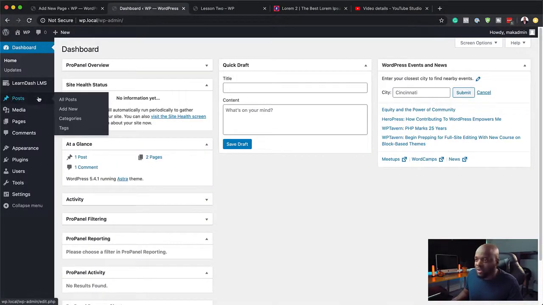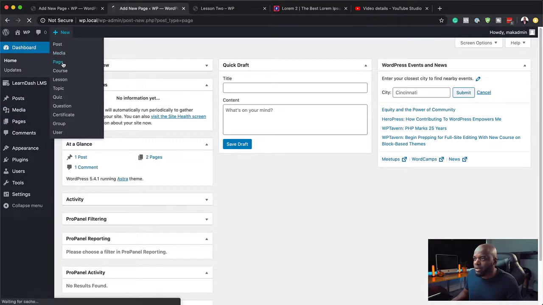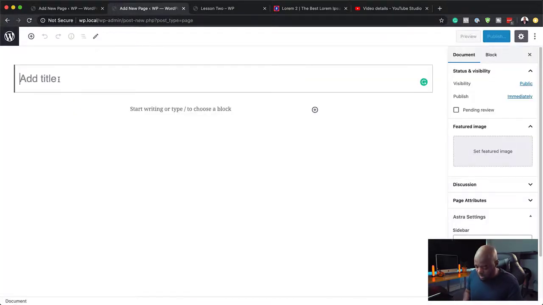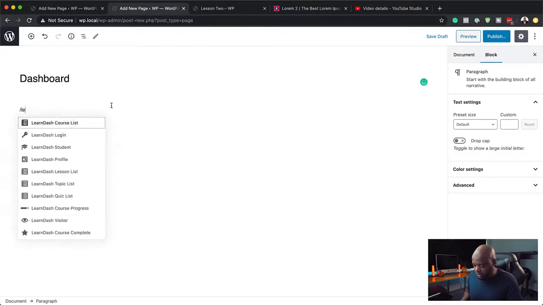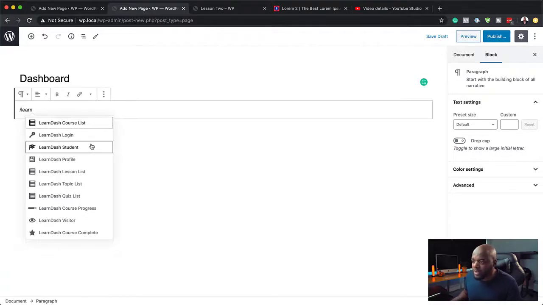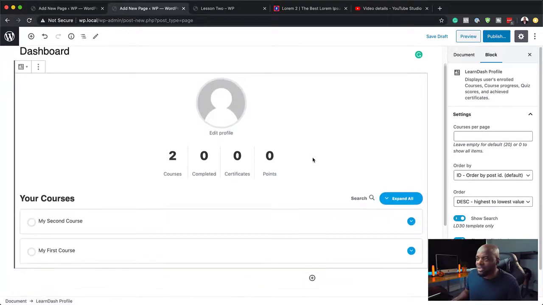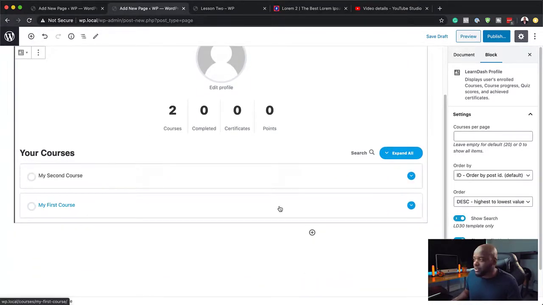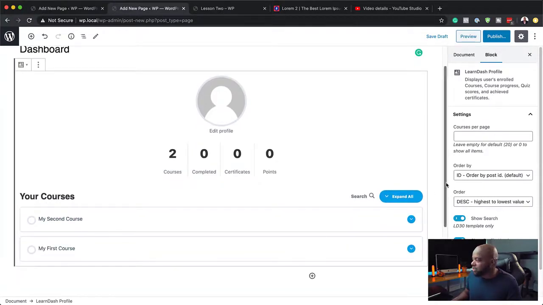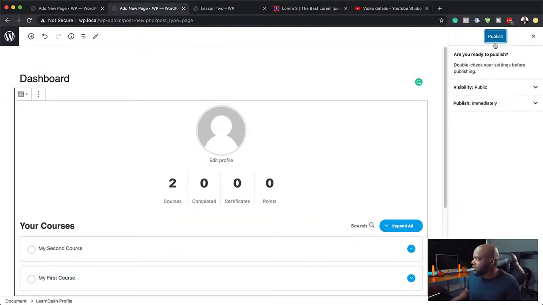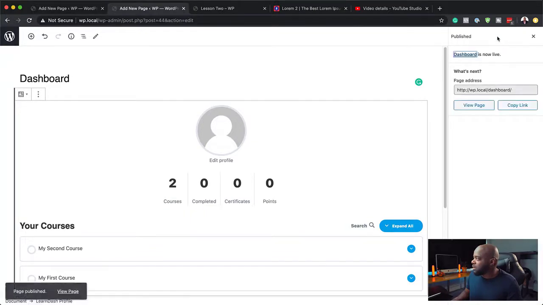So what other pages can we create? So again, let's come over here to new page. So let's just call this page dashboard. Right, so for this one here, we're going to add a /LearnDash, and we can add LearnDash profile. And now this shows us the profile of the student. So here you can see I have access to 2 courses, and these are the actual courses here. So again, I can hit publish. Publish one more time. Now let's go back.